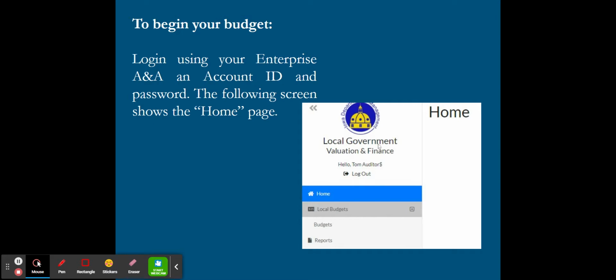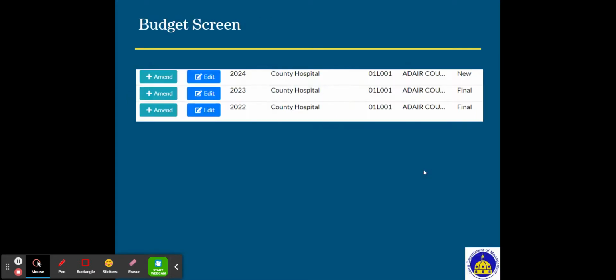So again, to begin your budget, you log in using the Enterprise A&A account ID, and the screen will look a little bit like this. You will see displayed in the middle the new budget that you're going to be working in, as well as current year budget and any prior years of budgets that are in the system. And again, so to get into the system and work on your new fiscal 24 budget, you'd click Edit. If, as a separate action, you find you need to amend your current year budget, you'd go to your 2023 budget and you'd click the Amend button, which generates a special form for amendment.